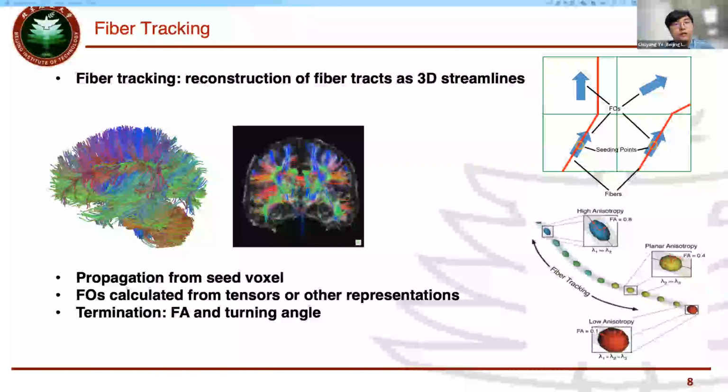Now that we have the fiber orientations, we can perform tractography or fiber tracking. It refers to the reconstruction of fiber tracks as 3D streamlines. So here's a graphical illustration. Given all these directional information, we can do this fiber tracking, which gives us all these different 3D streamlines that represent our fiber tracks, white matter tracks in the human brain.